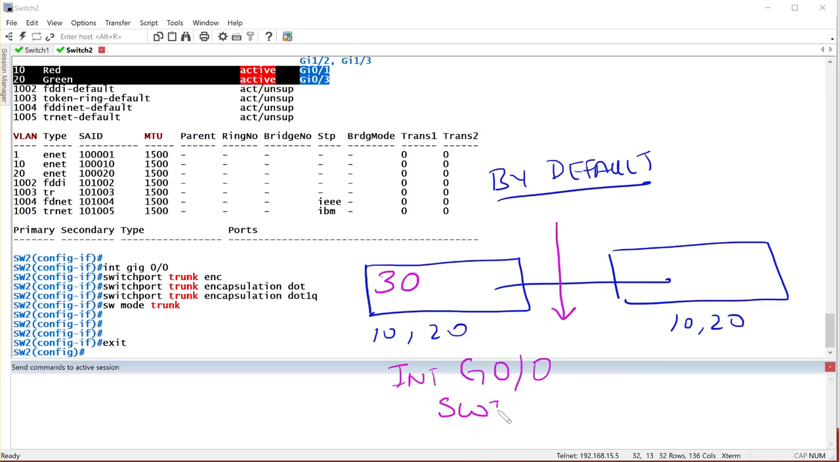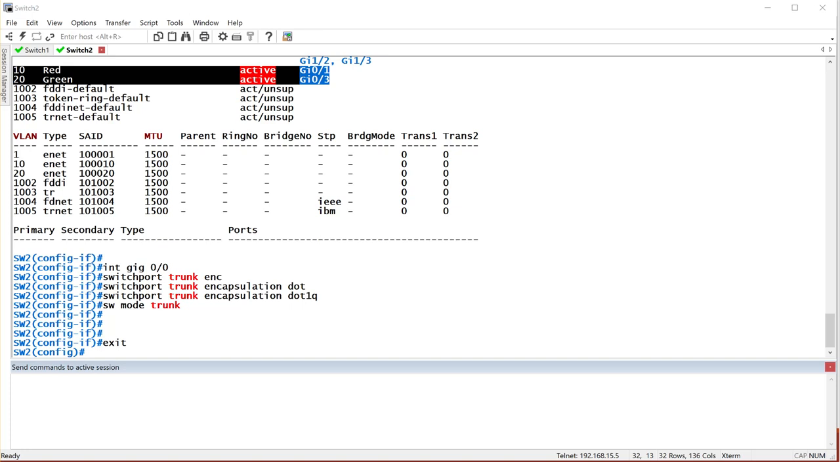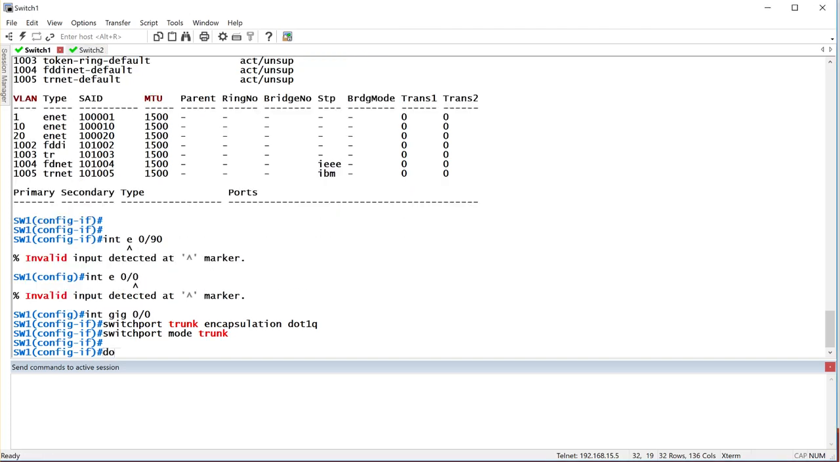There is a command called switch port trunk allowed VLAN, and you specify the VLANs that you want, 10 and 20. All right. If you don't mention that command, by default, all VLANs are allowed to cross over that trunk. All right. And how do I see what is allowed to cross over the trunk? I haven't specified anything. The command for that is show interface trunk.